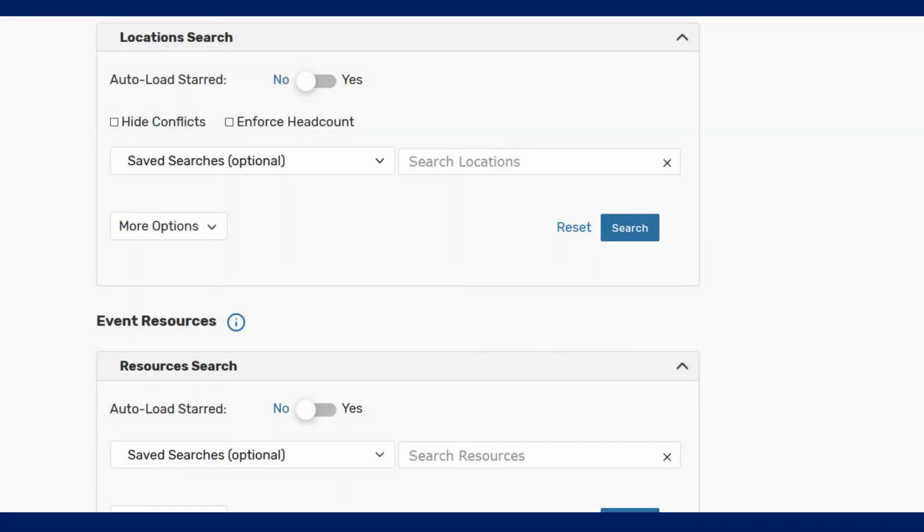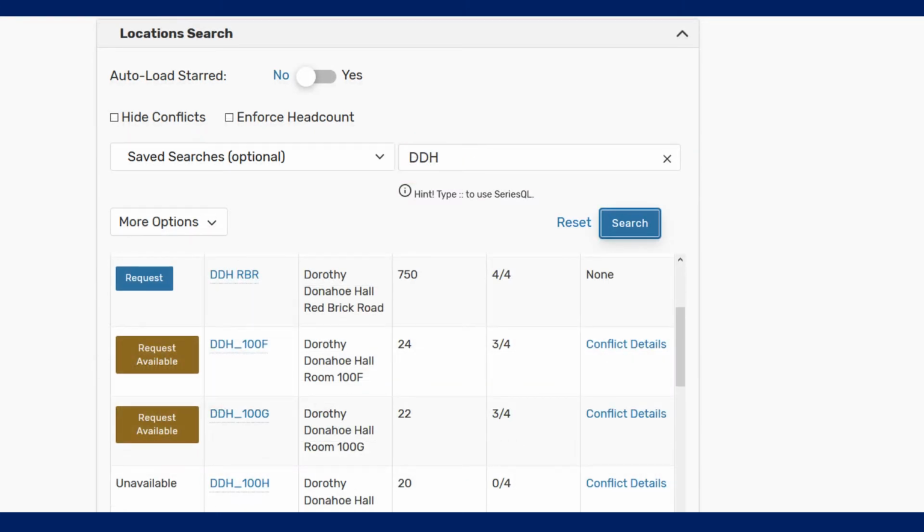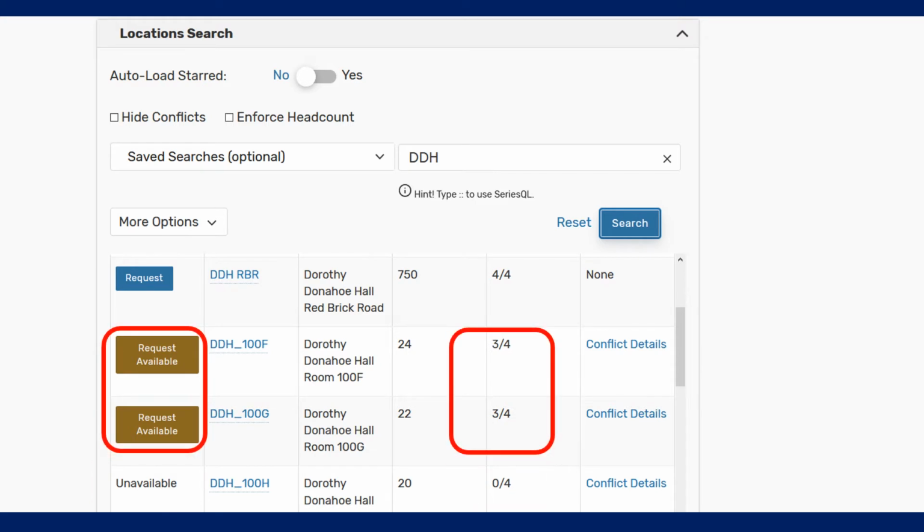Enter your preferred location in the search field. You can choose a specific room or search by keyword. Locations will have one of three possible statuses. Unavailable means that the location is not available for any of your date and time requests. Request available means that the location is available some of those dates and times, but not all of them. You can select this location, but you'll have to find another location for the times it is not available.